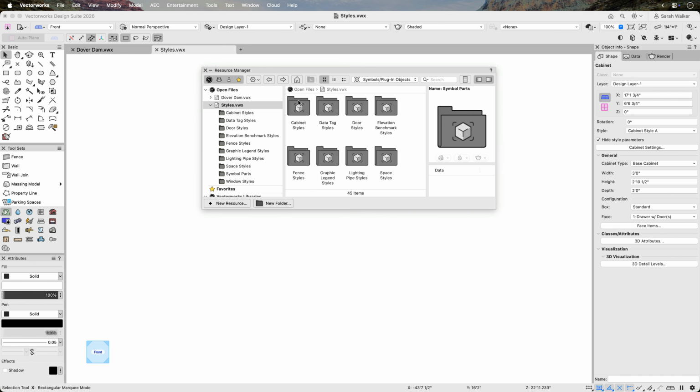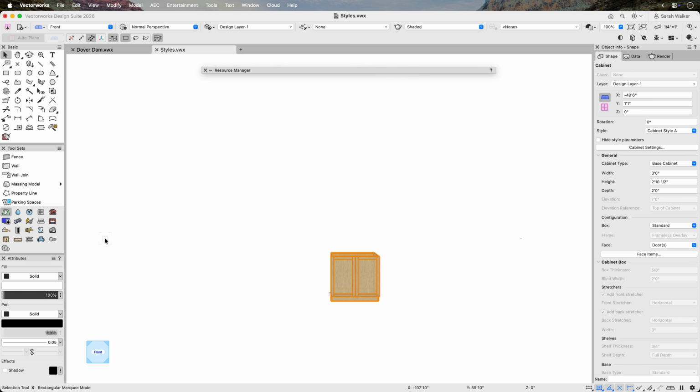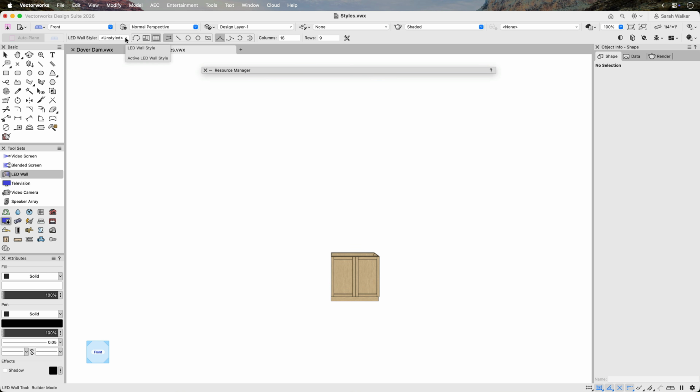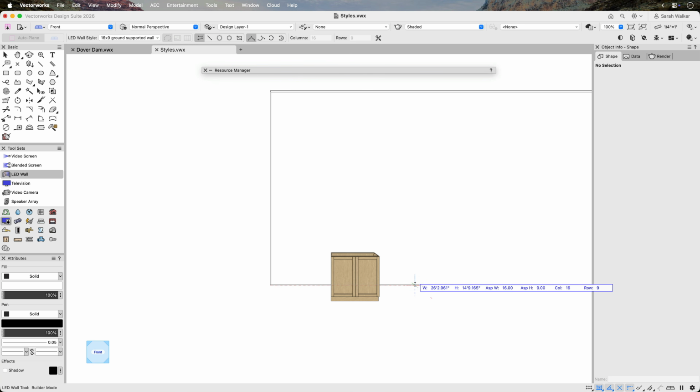To place a style in the drawing, you can drag and drop from the resource manager or select it from the resource selector in the corresponding tool. As you can see, you can also access styles from the default content or your own libraries.